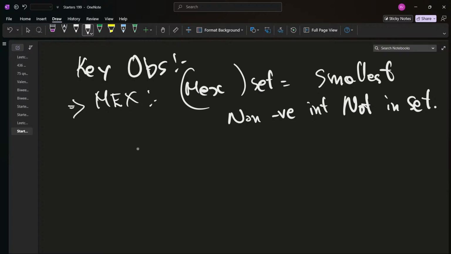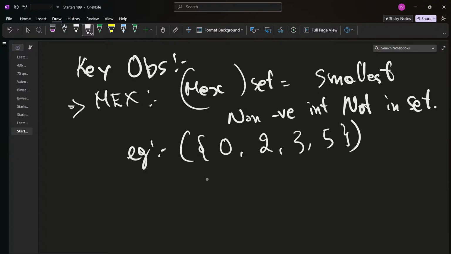So basically, for an example, I'll give a set: 0, 2, 3, 5, and the max of this set is 1. This is what max is.